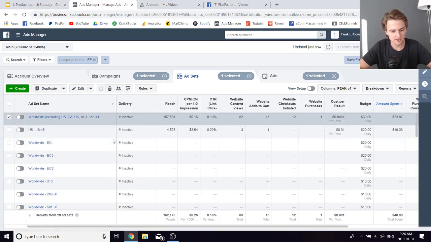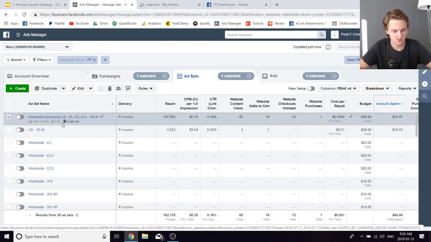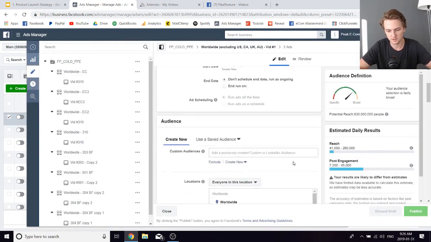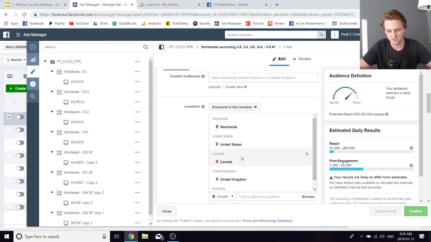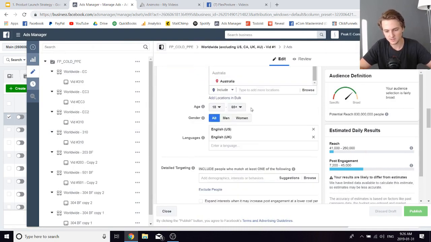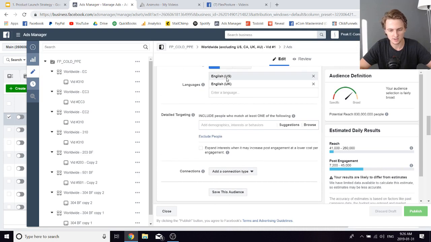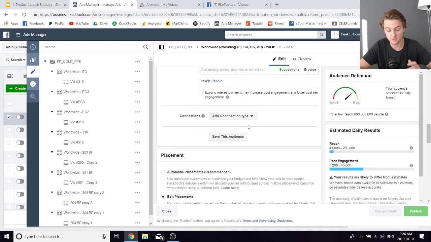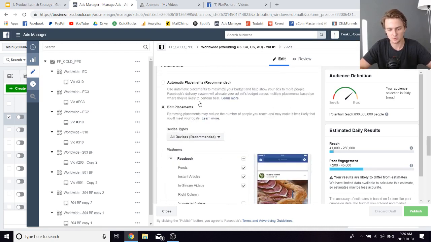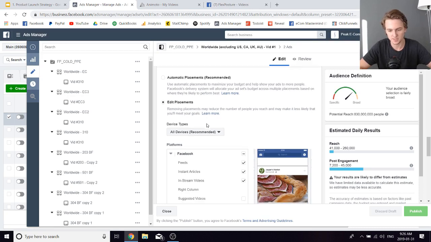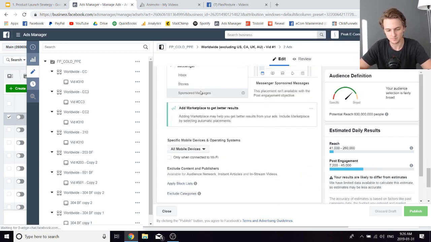Now this PP campaign, I had 2 ad sets in it. One was worldwide, excluding the US, Canada, UK, and Australia. Just to show you the actual targeting, it was worldwide, excluding those 4 countries, 18 to 65 plus, English UK, English US, so the two English languages. And then it was on auto placements. Now it switched to edit placements, but it was on auto placements.